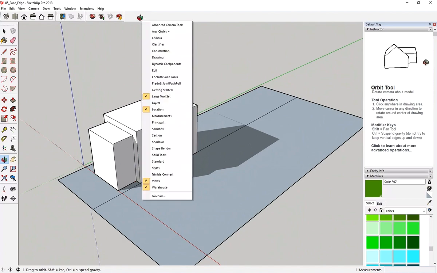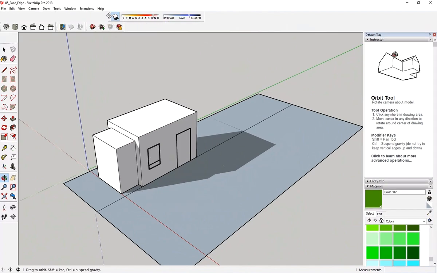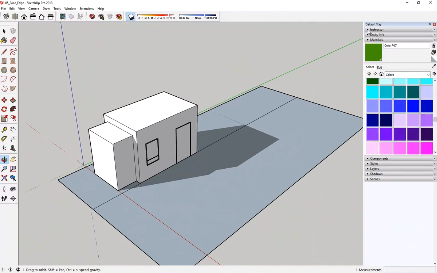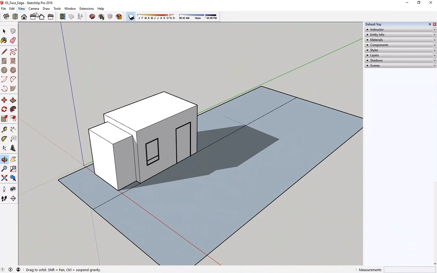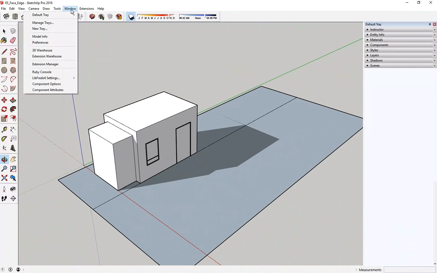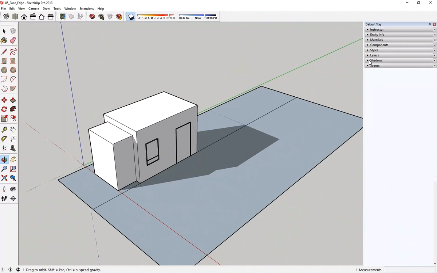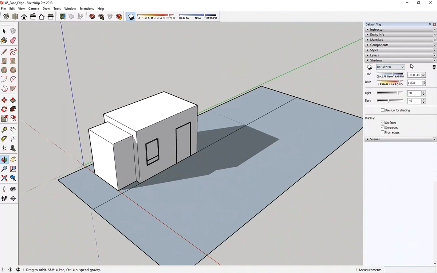So there are two options to bring up the settings for the shadow and work on it. One is right-clicking here and turning on the shadow settings. The other is that under the default tray that you can bring over from the window, you have the option of turning on the shadow menu. Either way, it's going to work the same. So I'm going to open up this shadow menu here. It's more comprehensive than this one that I have here.